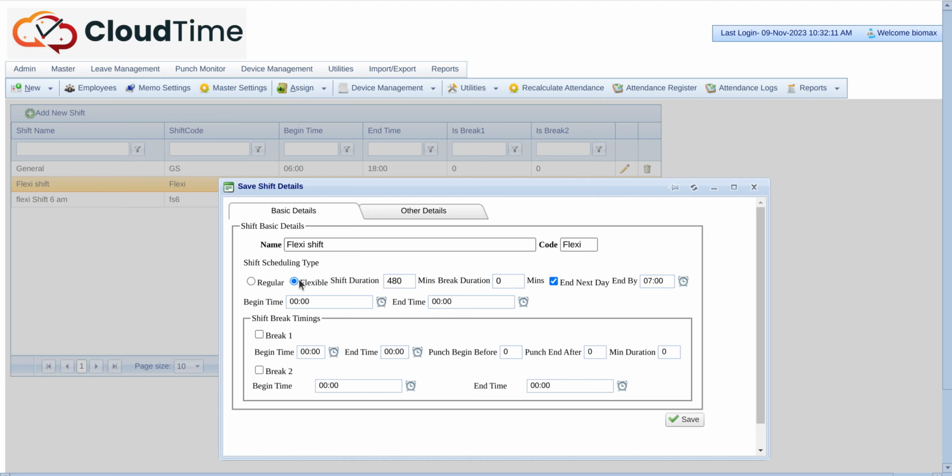You can configure the flexible shift from here. You can assign the shift duration, 480 minutes, which is 8 hours. If there is a break inside, you can assign the break. By selecting end by next day, you can mention when you want this shift to end.